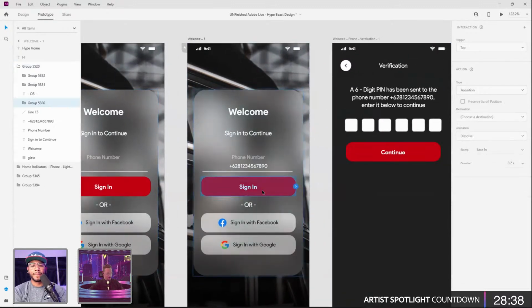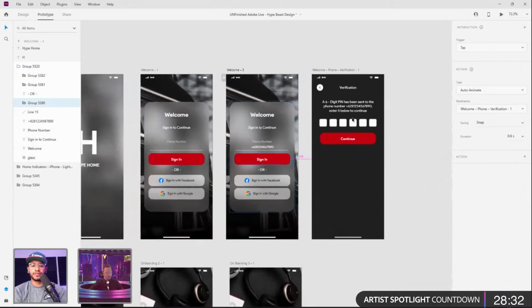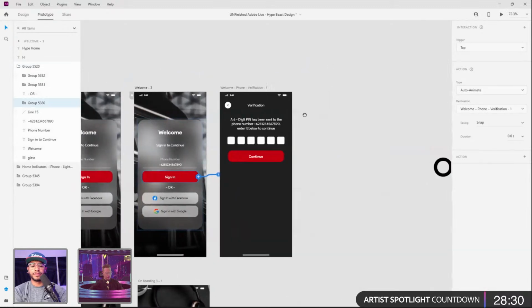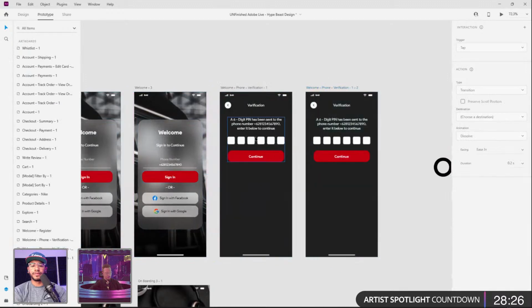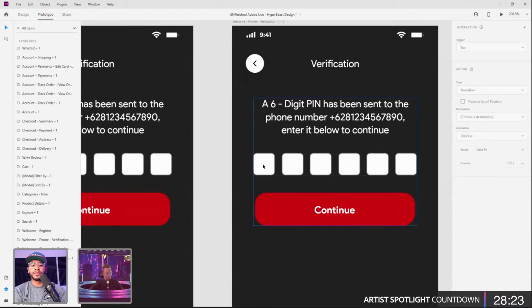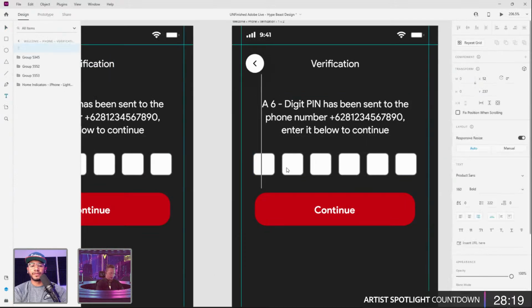Yep. And I am going to go to this. I'm going to hit sign in. I'm going to do tap. All my settings are saved. Perfect. And we might do the same thing here. Let's go back to design. We'll just do some numbers in there. Yeah, just throw some numbers.